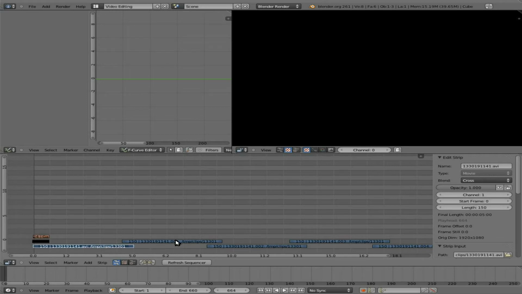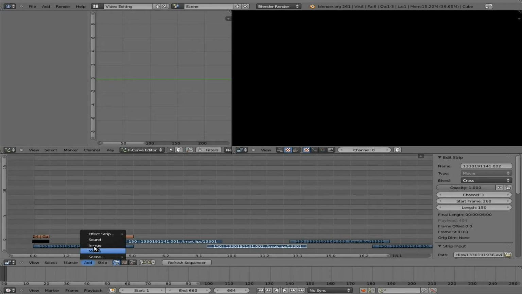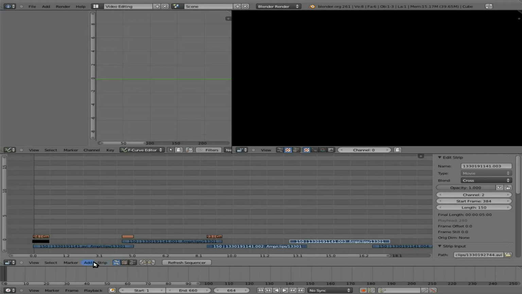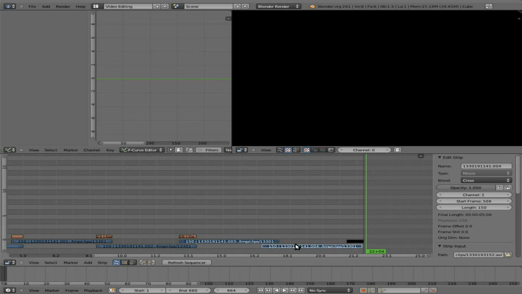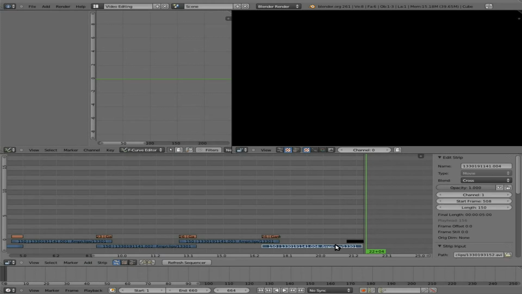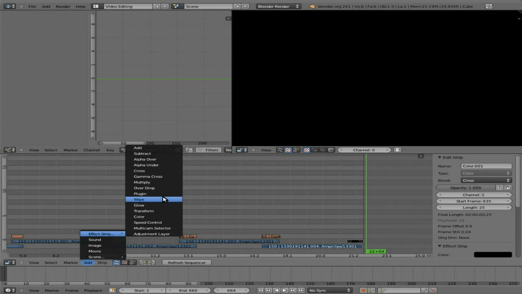Choose the first clip, second clip, Shift select it, add Gamma Cross. This one to this one, add Gamma Cross. This one to this one, add Gamma Cross. Doing this could be a little tedious if you have 100 different clips. You can also create a little script to automate this, which is something I'll probably do a video on in the future. That would basically do a 1-second fade for each one. Right here, our fades are all going to be different lengths too, because I'm just eyeballing it. I'm not actually measuring them out.